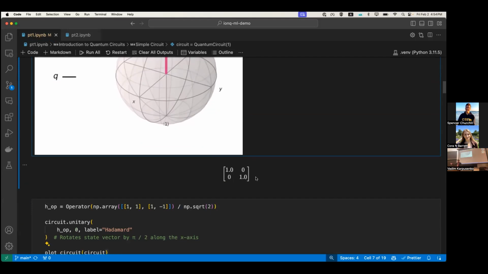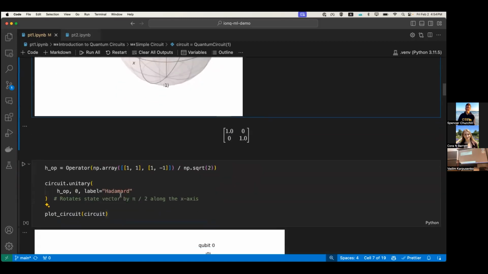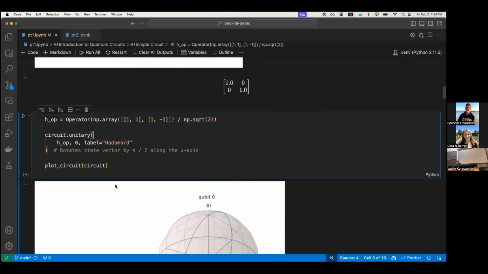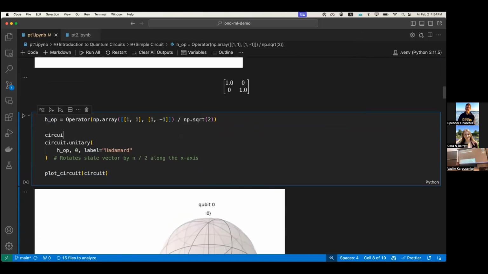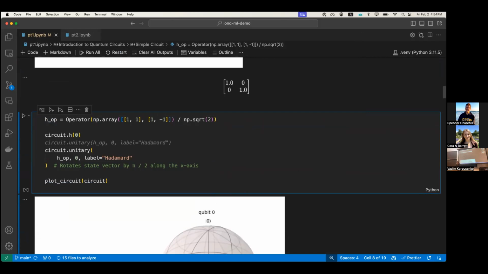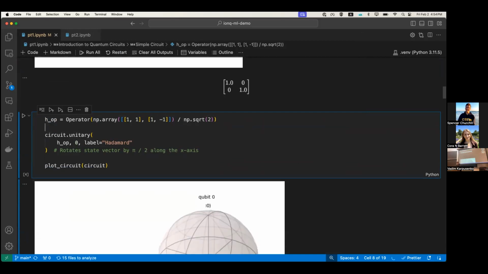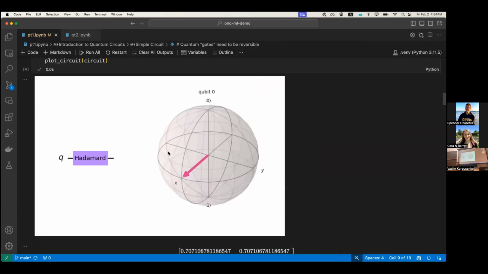It's just 1, 0, 0, 1. But what we can also do is apply a gate to it. So I created this H gate, and there are easier ways to do this. You could do circuit.h, and that would be the same thing. But I wanted to show that these gates, the Hadamard gate in this case, are just made up of these matrices, and they have to be unitary matrices, which means that they're reversible. So let's apply an H gate and see what happens.